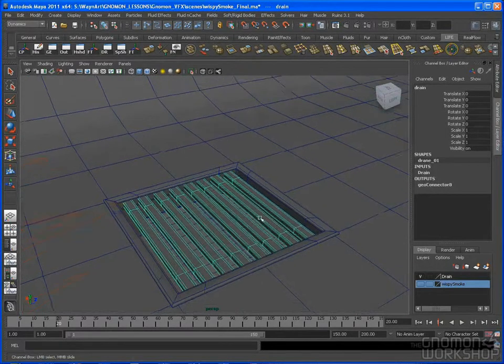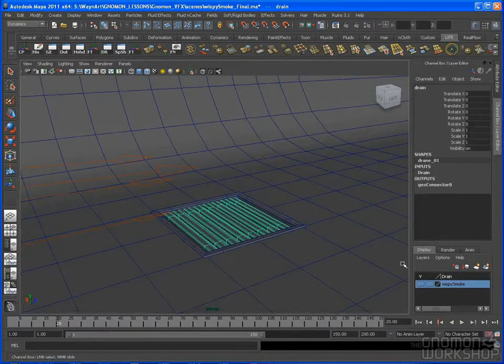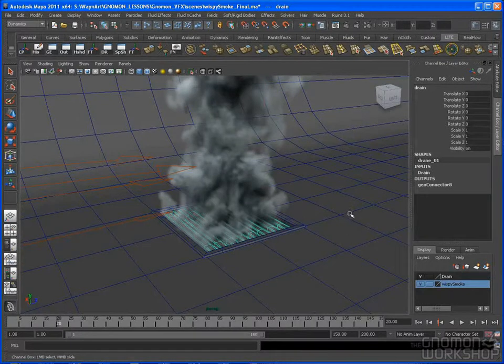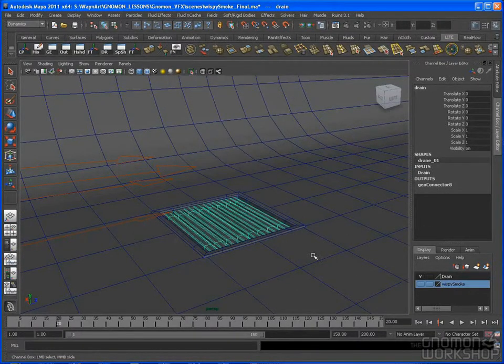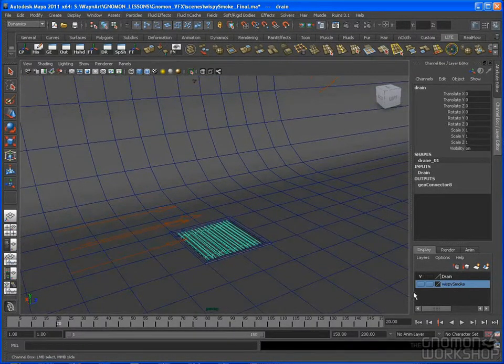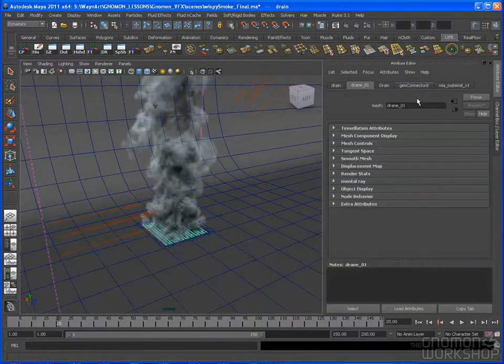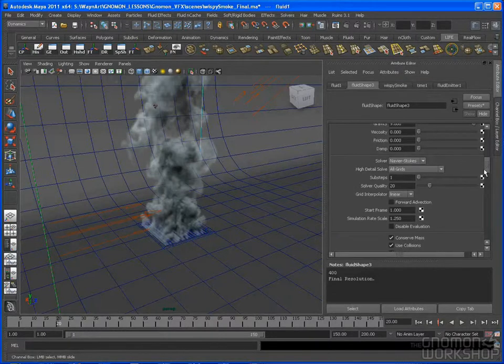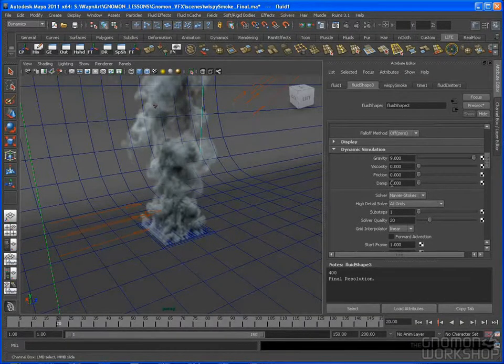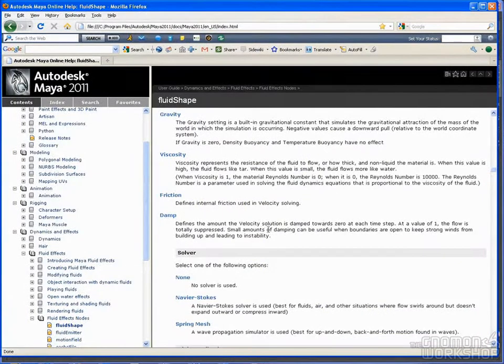So let's go in our perspective view. It's good to always take a look at your container, your fluid in shaded view, just to see how it looks in the viewport. Keep in mind your resolution. If it's too high, it'll be slow to move around. But if it's at a moderate number, you'll be okay.